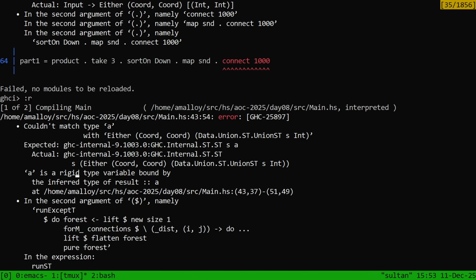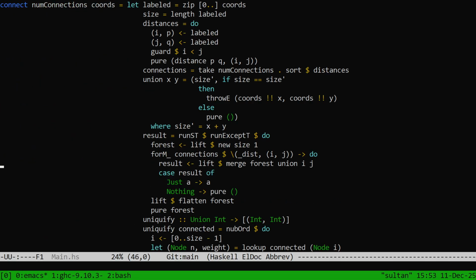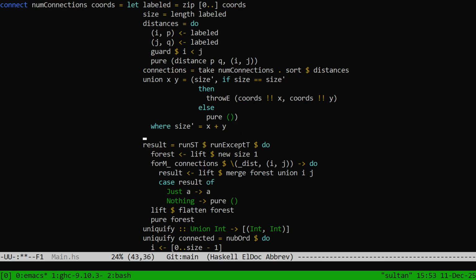How did you infer the type of A? You inferred it for result. Okay, I mean, I'm going to keep telling you where you're wrong until you tell me why you thought that stupid thing. Result should have type either a pair of coordinates or a union of int, please.